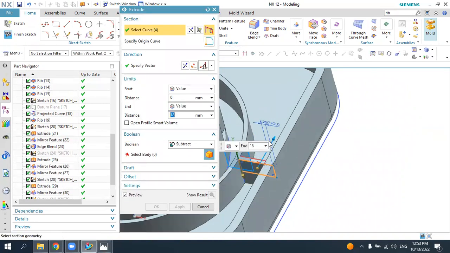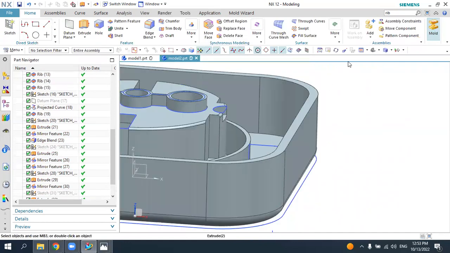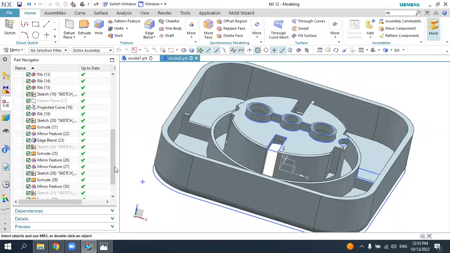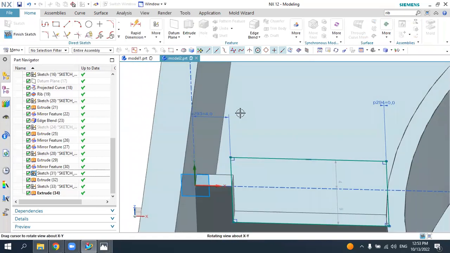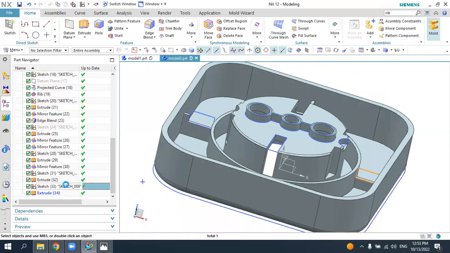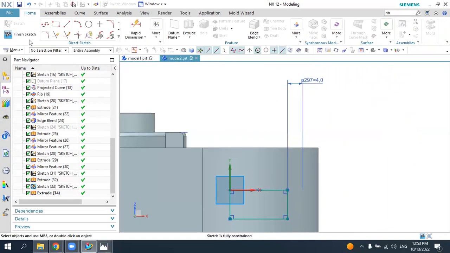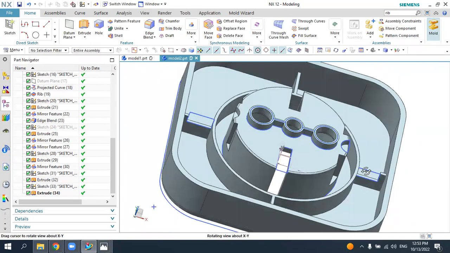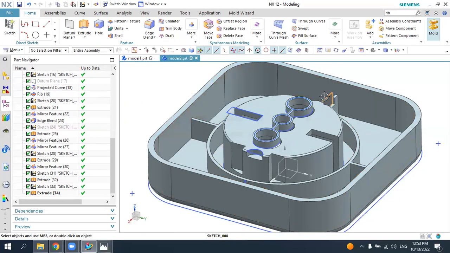Reverse the direction. You can drag the mouse, or you can specify the vector in the reverse tag, and select this one as a boolean subtract, and from the body you need to specify the body, press OK. We obtain it, but here let me check the distance. Okay, distance was the 4, but I made a mistake here. I will make it also the 4 millimeter. Just finish.